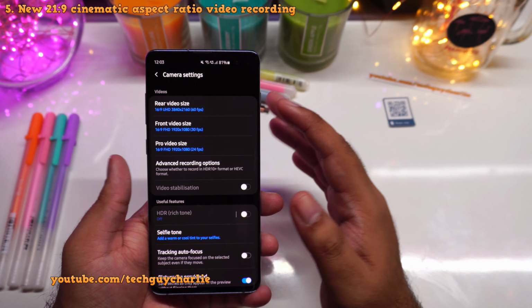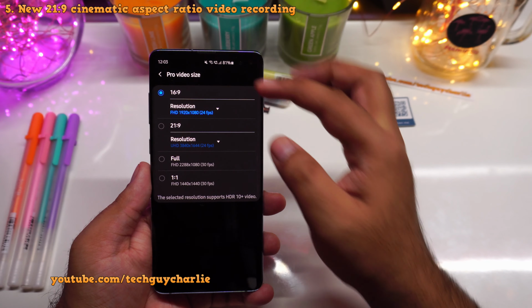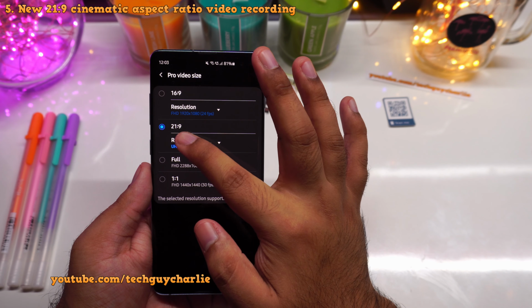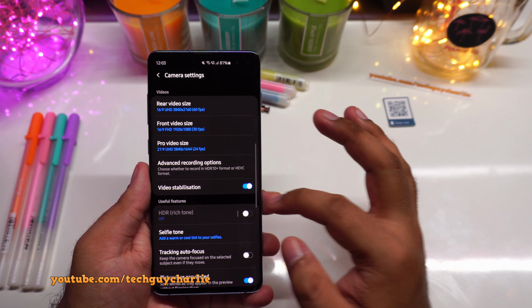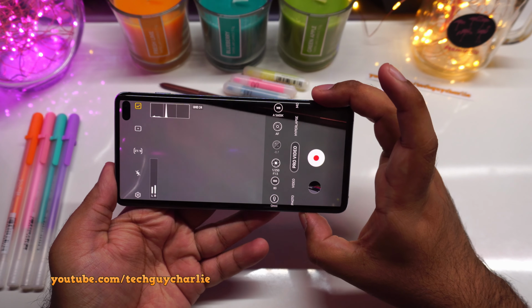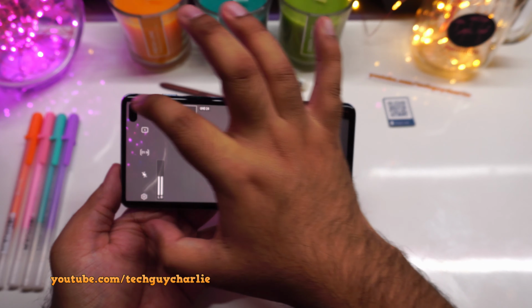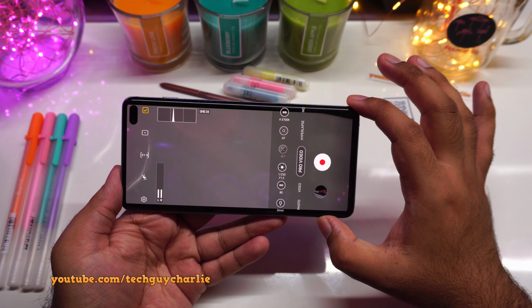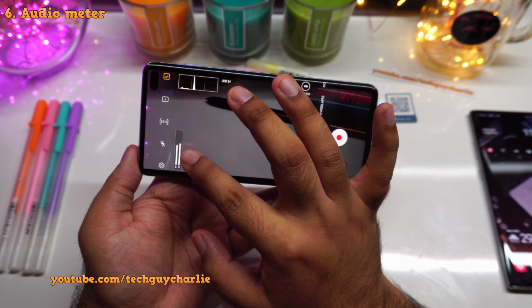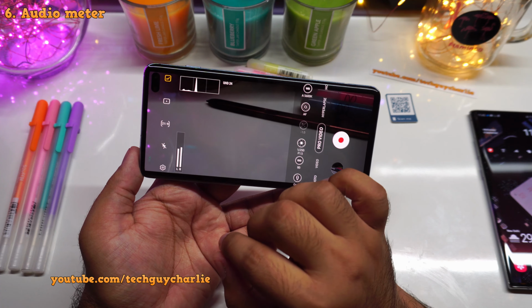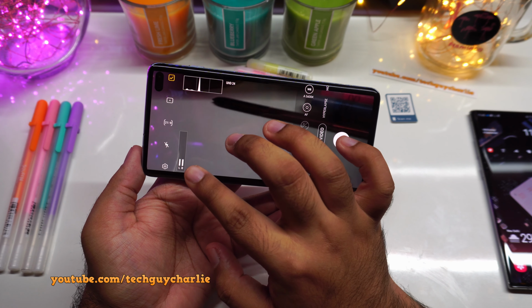And speaking of 24 FPS and cinematic effects, you also have the new 21:9 aspect ratio. So this will further enhance the cinematic looks because then you get a slightly wider angle. And 21:9 is the new cinematic aspect ratio. Plus we also have a new Audiometer. This is very useful. I always use Audiometer on my main camera to see how the sound levels are like.